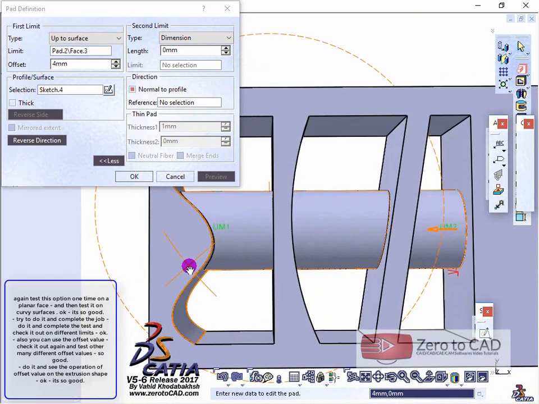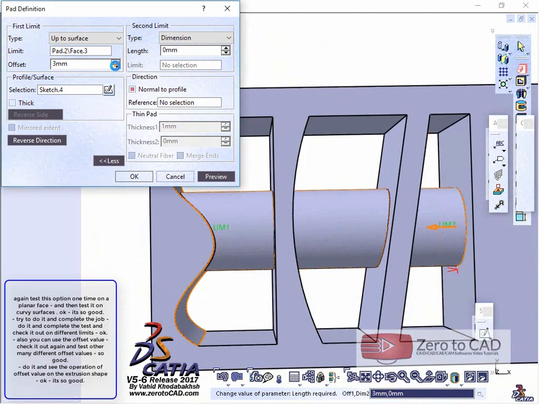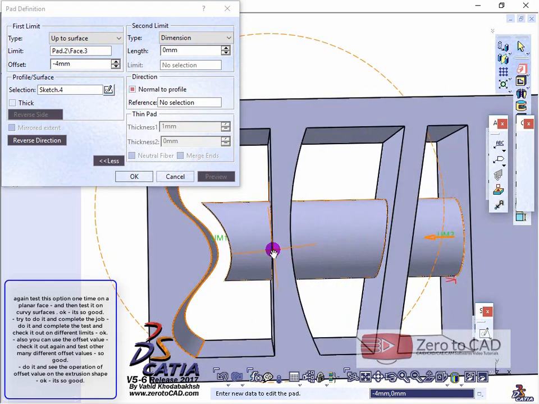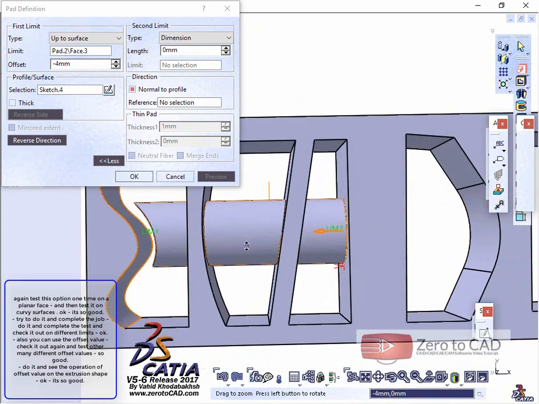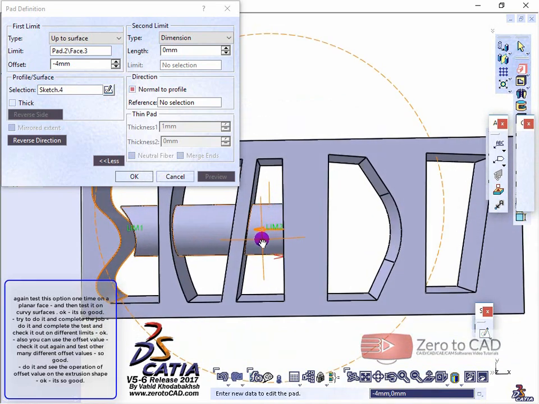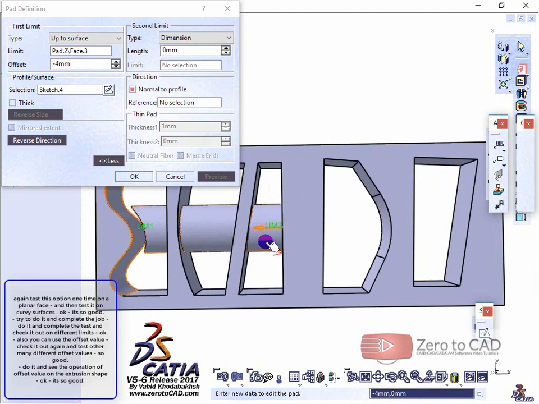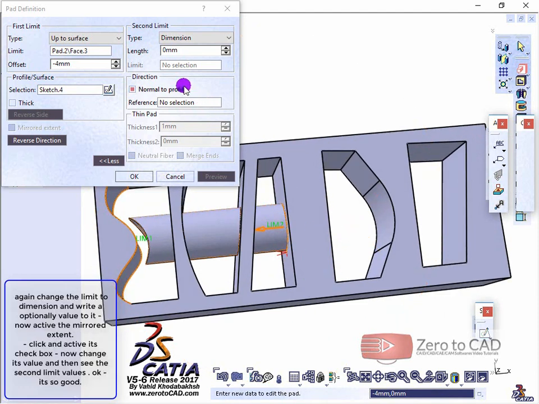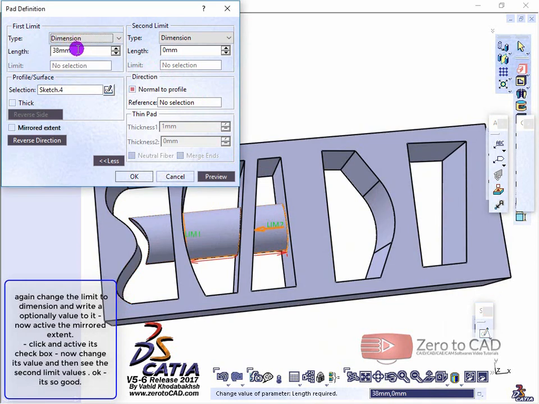Also you can use the offset value, check it out again and test many other different offset values, so good. Do it and see the operation of offset value on the extrusion shape, OK, it's so good. Again change the limit to dimension and write an optional value in it. Now activate the mirrored extent.